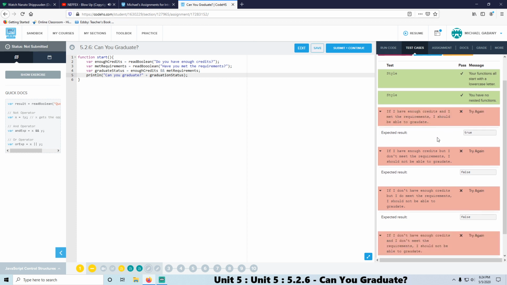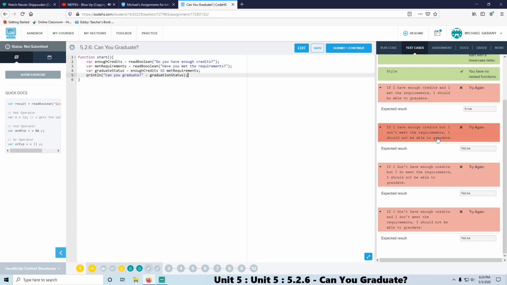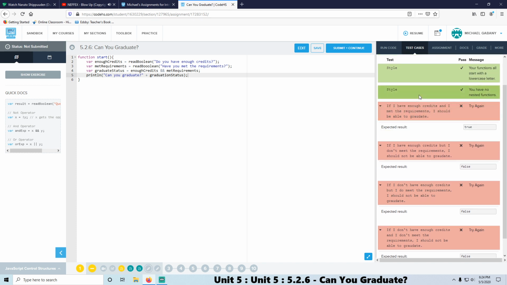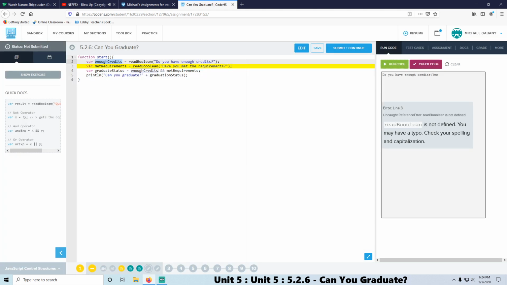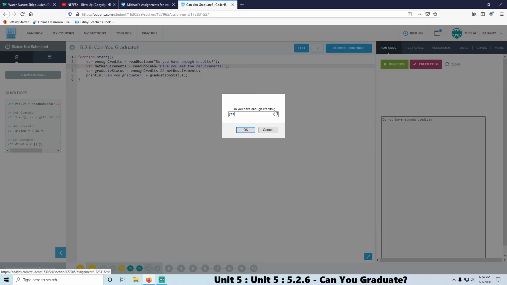Let's see. Have we done? I might be forgetting something. If I have enough credits and I met the requirements, I should be able to graduate, right? Let's just see this. Wait a second. Run the code. Yes. There is an error in here. I have 3 O's. That makes way more sense.